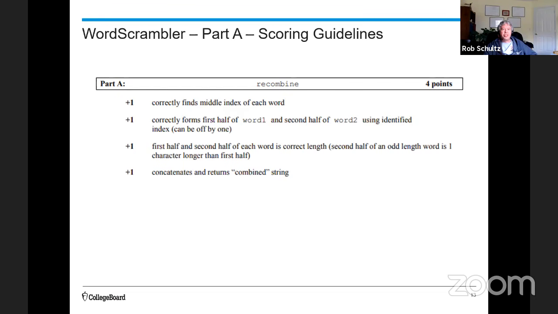All right. Question 2. So let's move on to question 2. We've got Word Scrambler Part A, the scoring guidelines. So the rubric for Part A for the Word Scrambler question, which was a 15-minute question, obviously shorter than the first question. We had 4 points. We have to correctly find the middle index of 2 specific words. We have to correctly form the first half of word 1 and the second half of word 2 using the identified index that we can find.